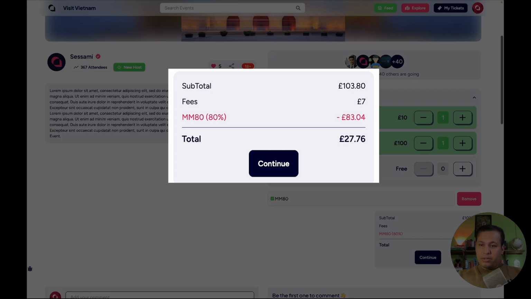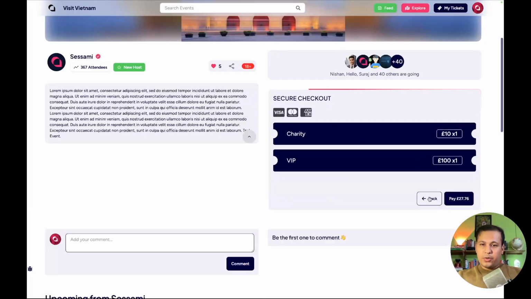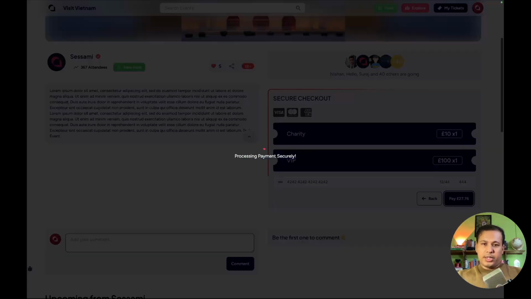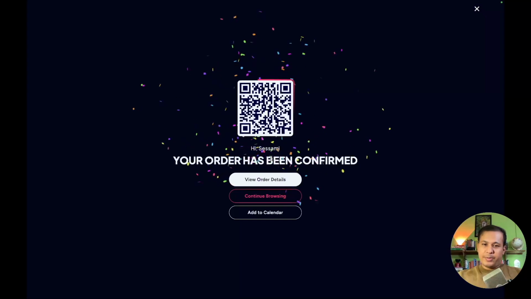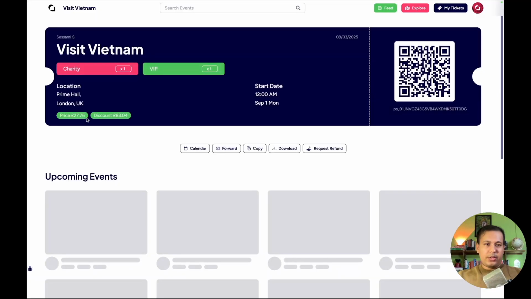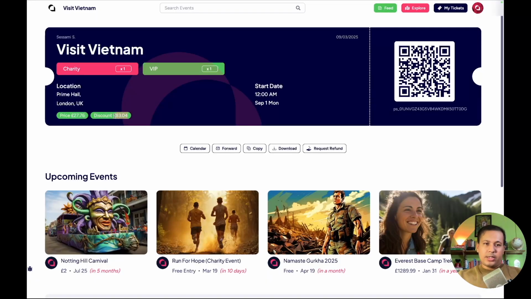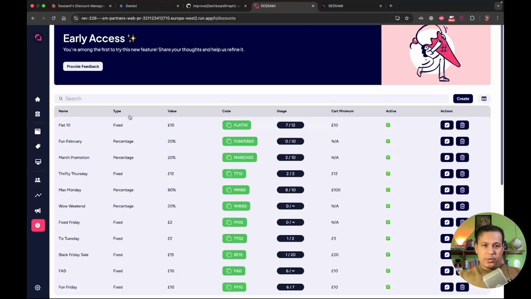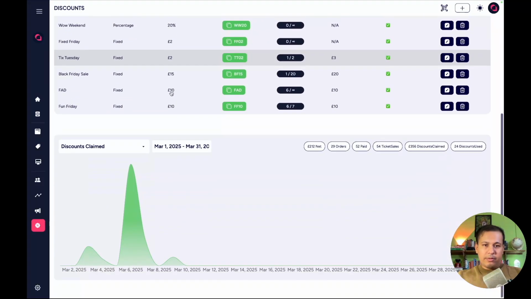Please keep in mind the fees will always be enforced to the original subtotal, and the discounts won't be affecting the fees for Sessami side. Yeah, continue, and there you go. By the way, this is just a test account and test card, so there's nothing to hide really. But there you go. Ooh, £27, and the discount has been over here. The discount amount is also reflected on the order confirmation for the end customers. I hope I have covered all the things and haven't missed anything.